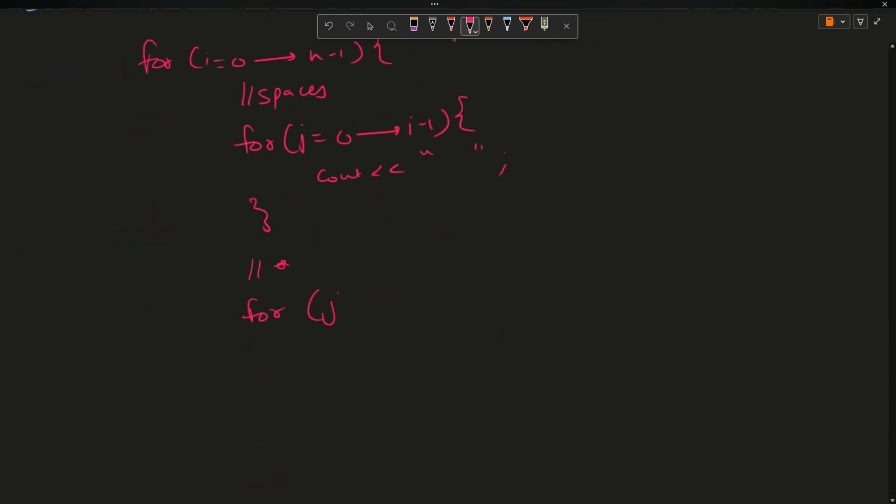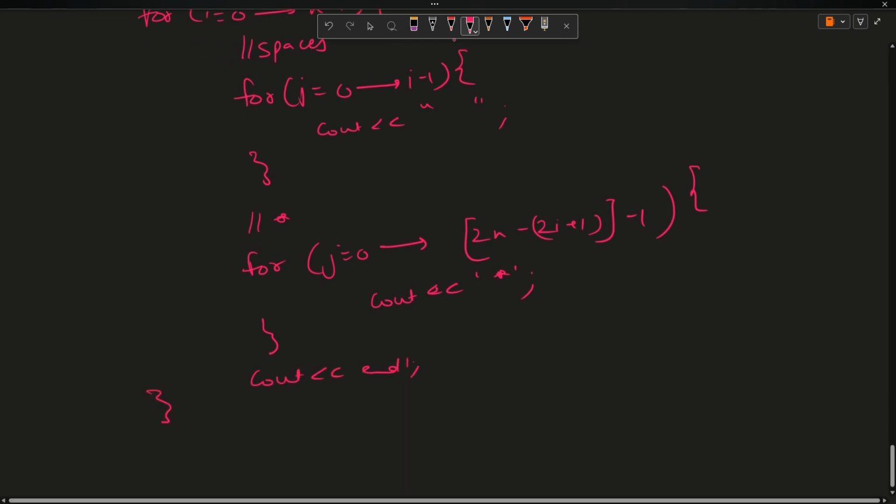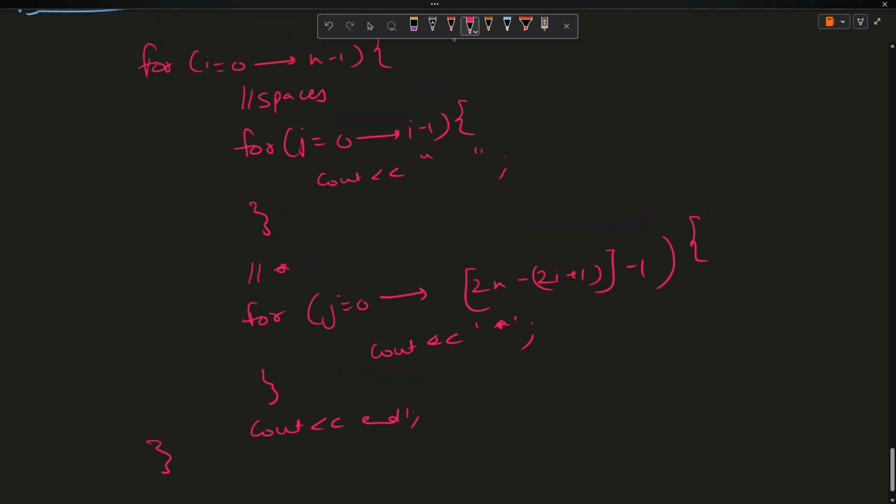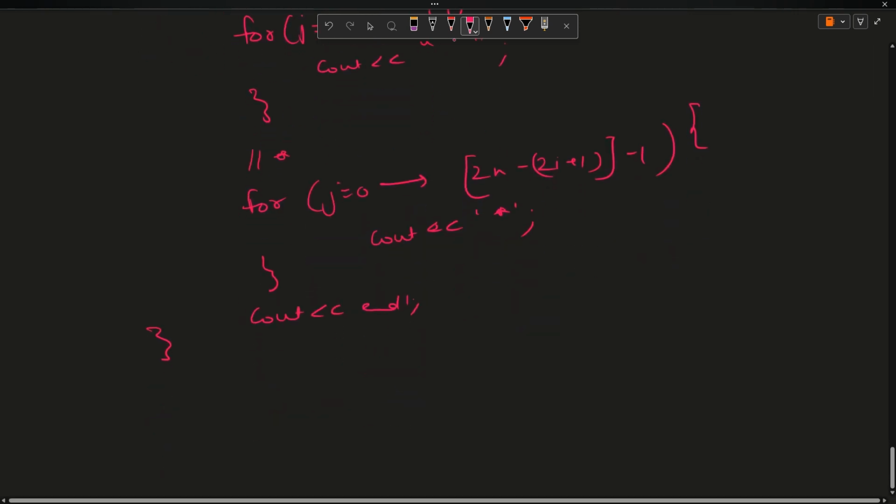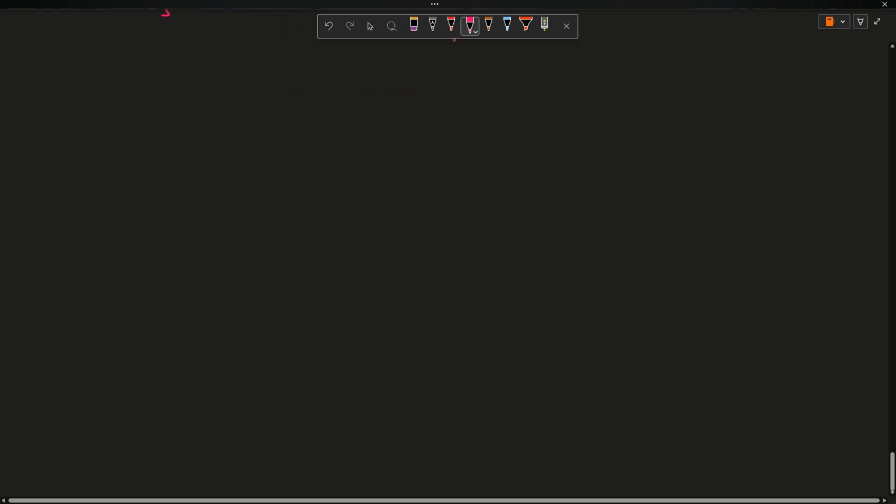Okay, so my j will go from 0 up till 2n minus 2i plus 1, this whole in one bracket, minus 1, because I'm going from 0, so I will have to reduce 1 from here, and I will print cout stars, and I will put them inside the bracket, and after both of these loops work, cout endl to move on to the next line, right? This code should work. It is my humble request to you to please try out the code, okay? And let us move on to the next line.